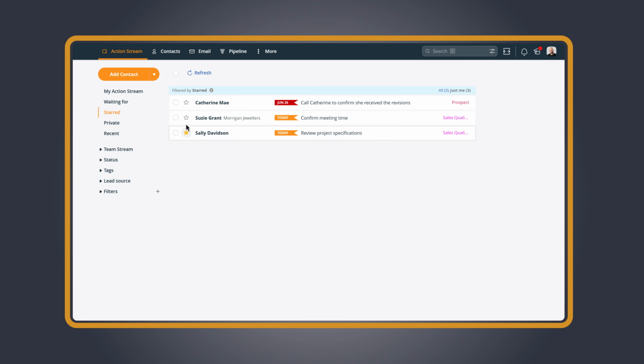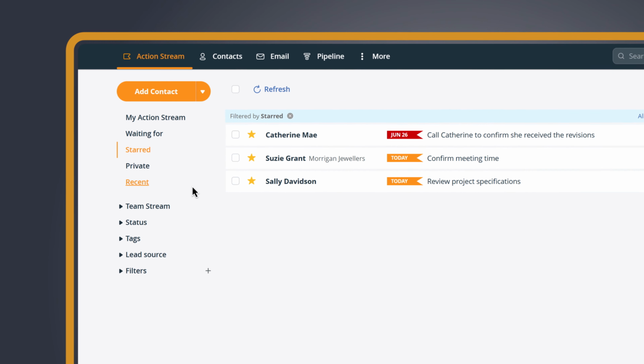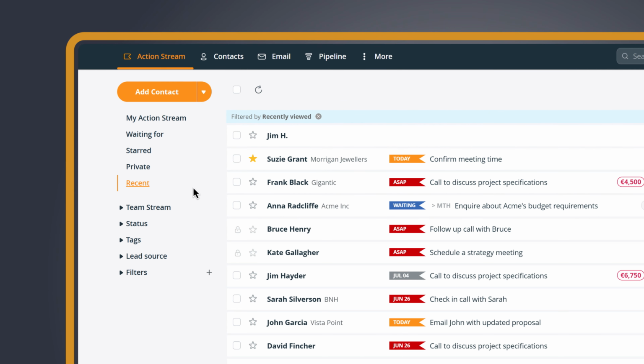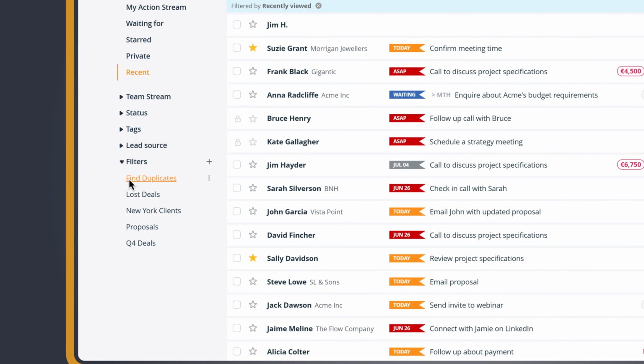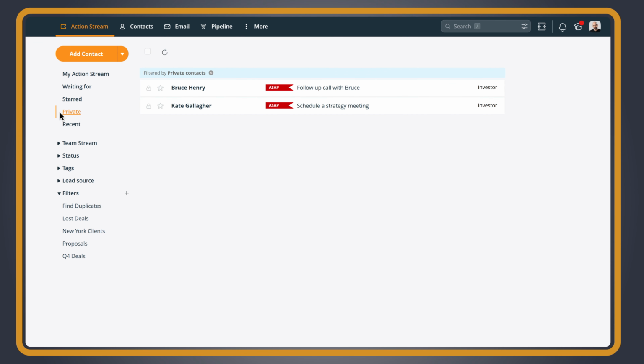Now, utility filters are a special category. They don't just segment your database, but they do a very specific job. For example, star contacts for building field trips in our free AI-powered route planner. See any recently reviewed contacts if you accidentally closed a tab, find duplicates in one click, or see all of your contacts that are marked as private.